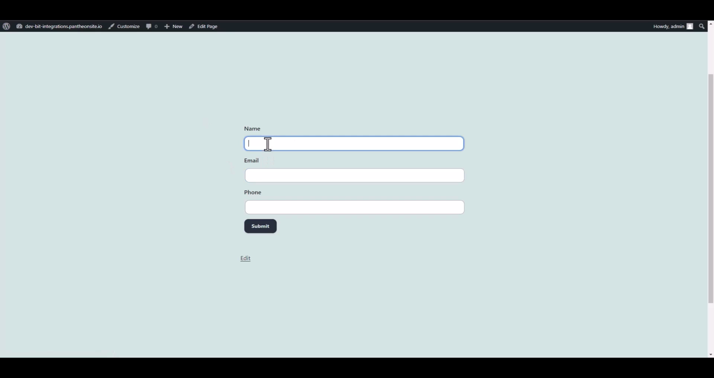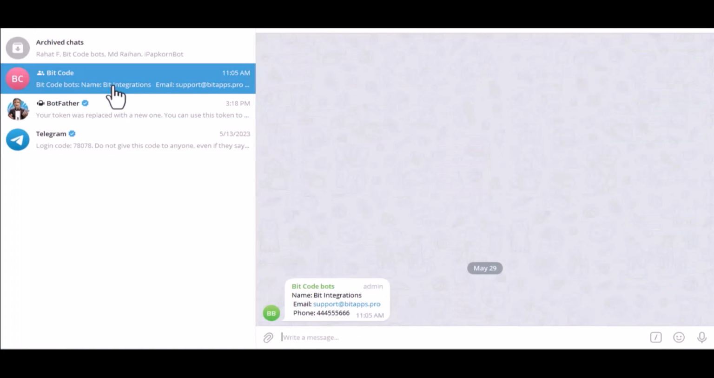Let's submit a form. Submit the form. Now let's go to the Telegram. Here is the data that came into Telegram through the integration.